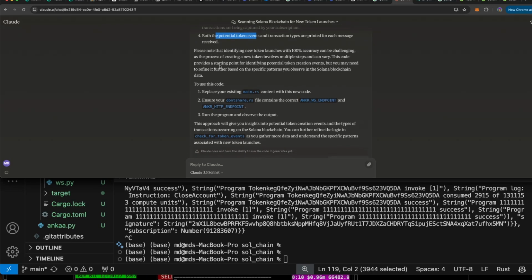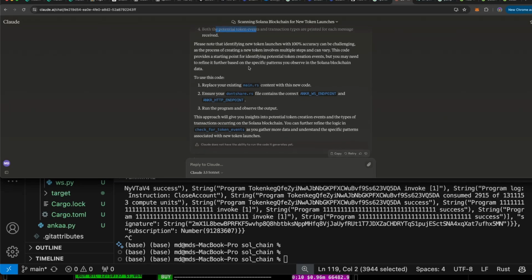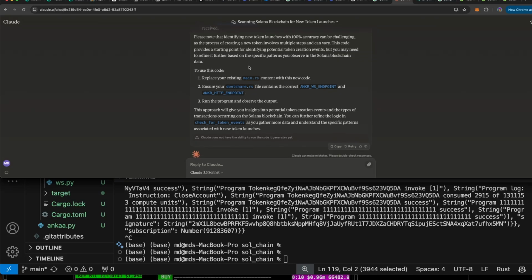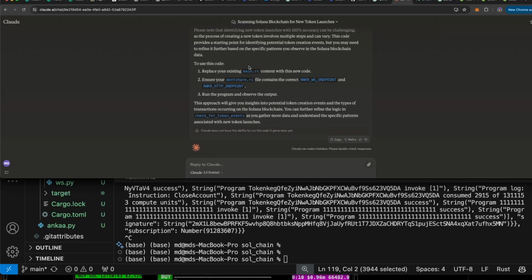Please note that identifying new token launches with 100% accuracy can be challenging, as the process of creating a new token involves multiple steps and can vary. This code provides a starting point for identifying potential token creation events, but you may need to refine it further based on specific patterns you observe in the Solana blockchain data.